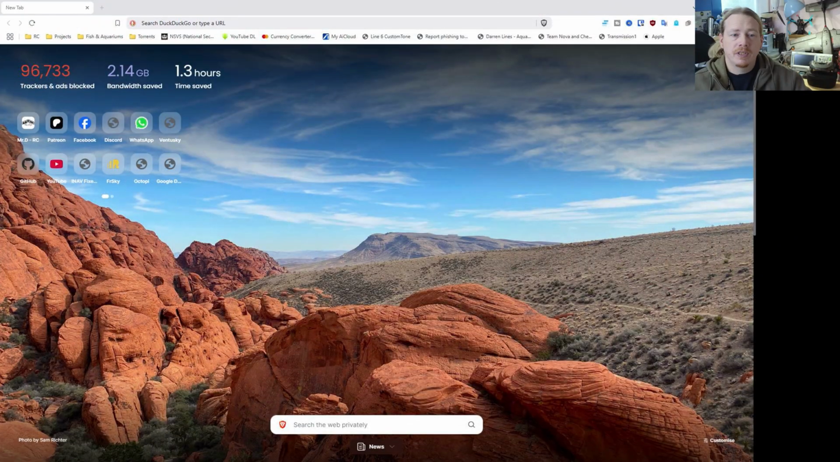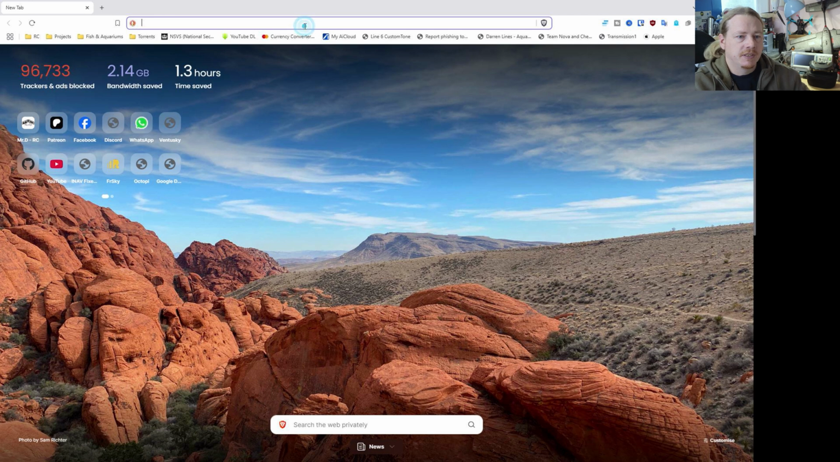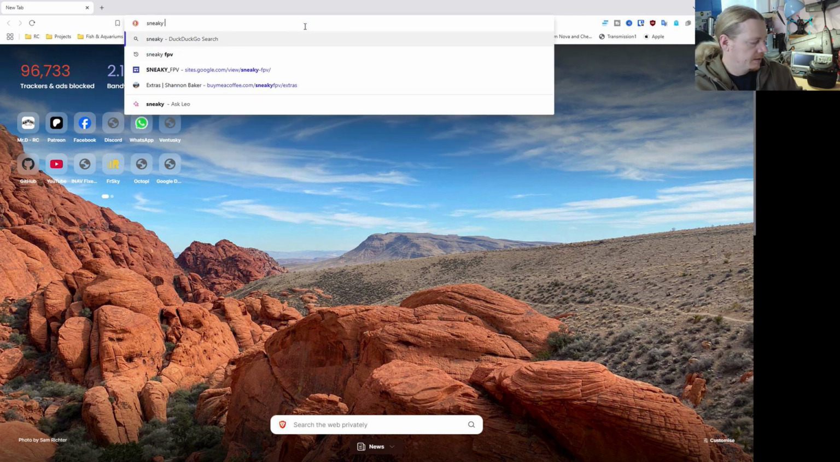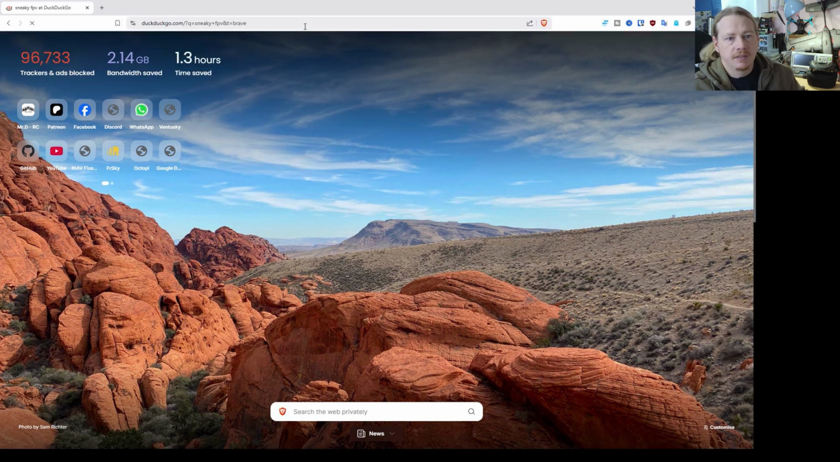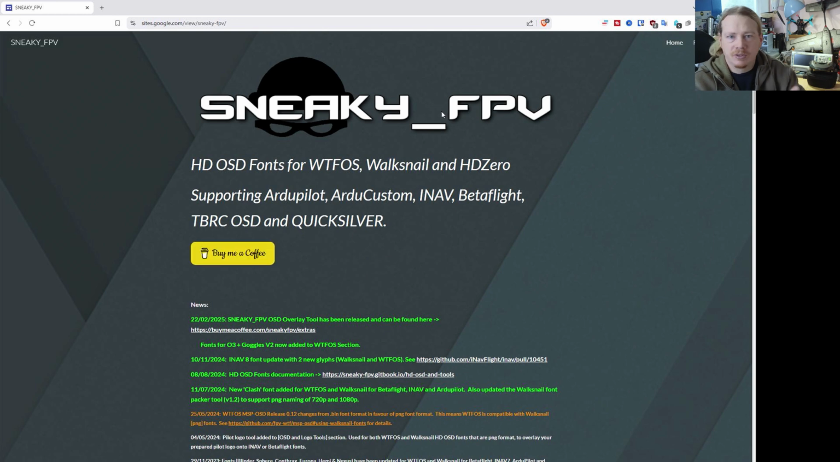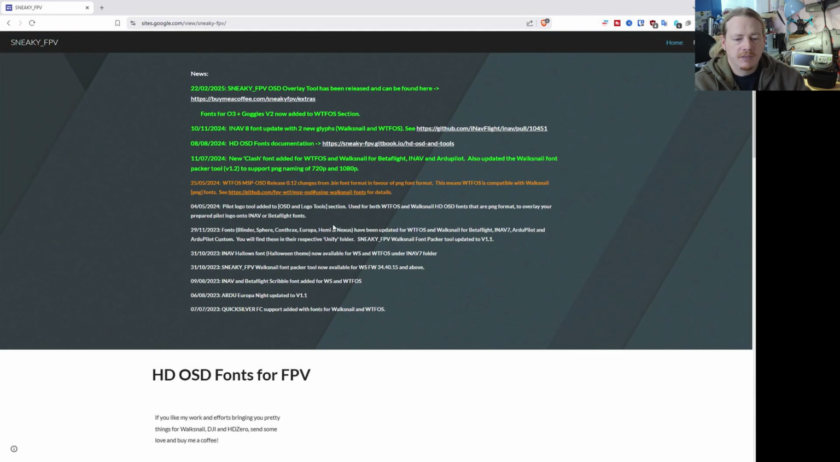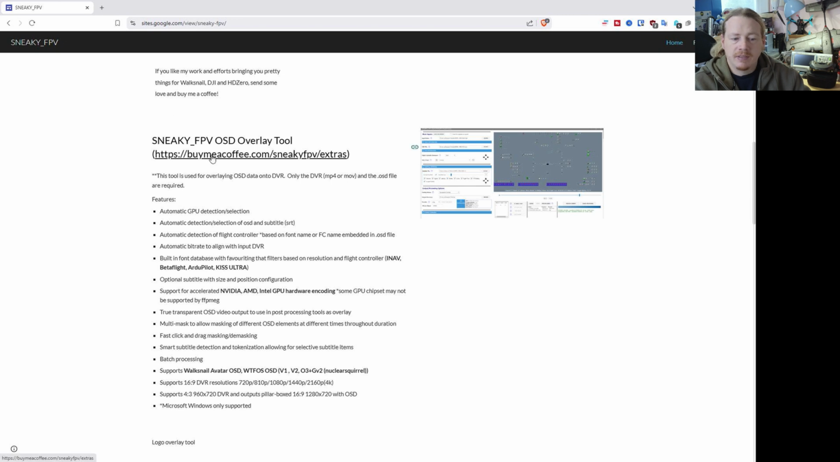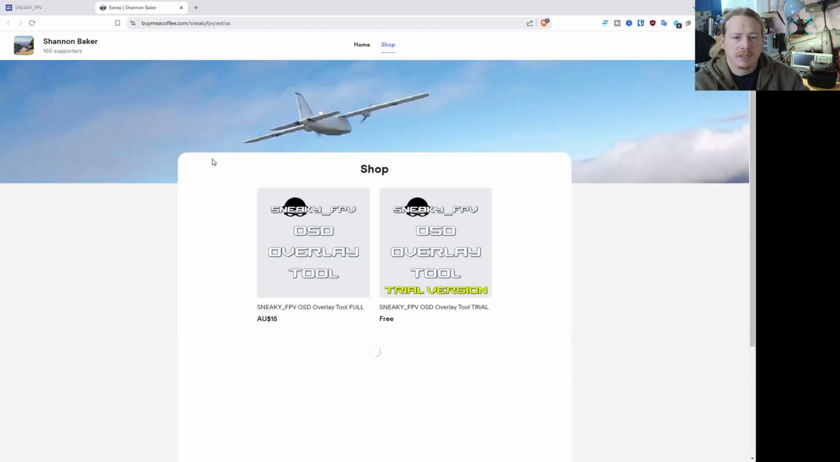Right, so first off, where do we get it from? Well, the easiest way to find it is just to type in Sneaky FPV into Google and go to the Sneaky FPV site, which looks like this. I'll put a link in the video description so it's easier for you guys. But you see, if you scroll down, there's this new HD OSD fonts for FPV tool. So to get it, we head over to Shannon's Coffee site.